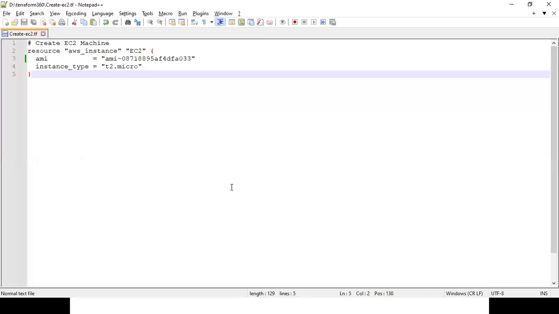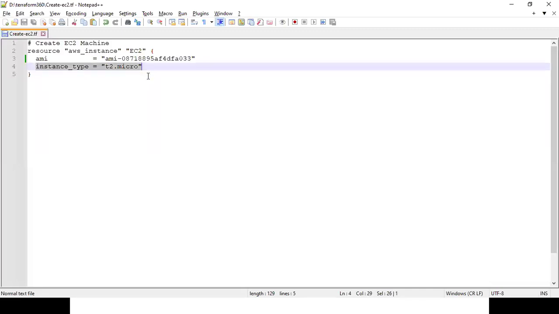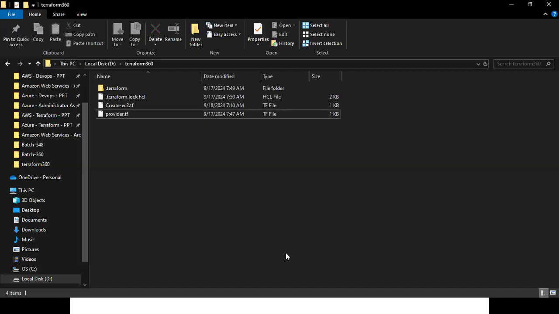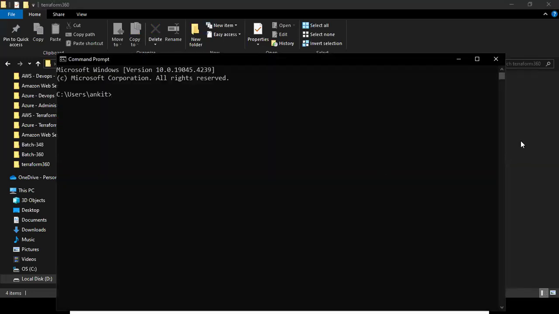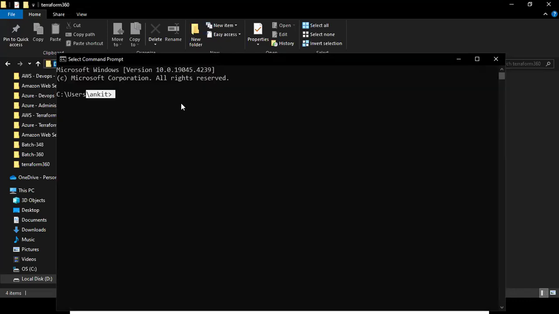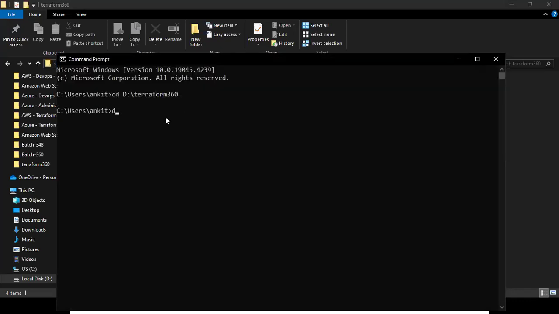Yeah. So we are able to create our Terraform file. We have given the AMI ID and we have given the instance type t2.micro. Now, what is the next step? The next step is we have to open the command prompt and change the folder here. So C drive, sorry, cd the path, and then D colon, we are able to change the path.